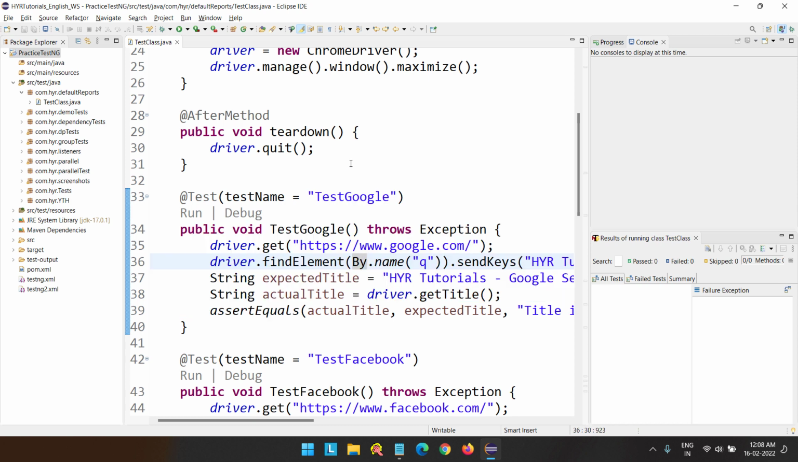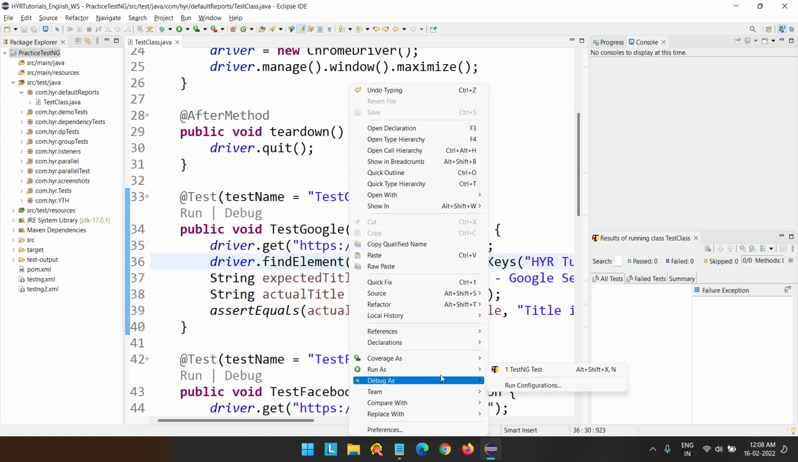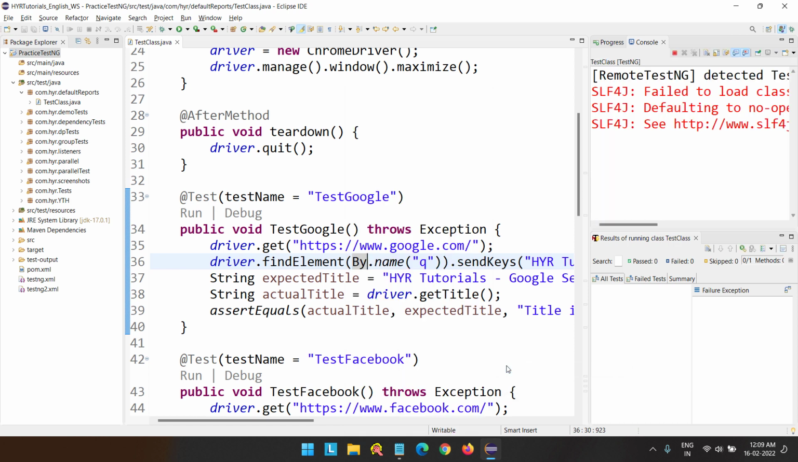Fine. So first let's execute this and then we will see, guys. Just right click on this and run as TestNG Test. You can execute either as a class file or you can create an XML suite and execute from there also. So anything is fine, guys.